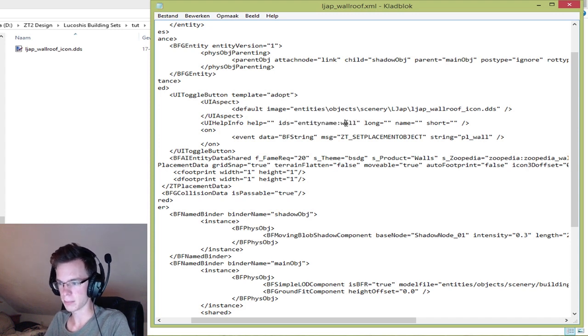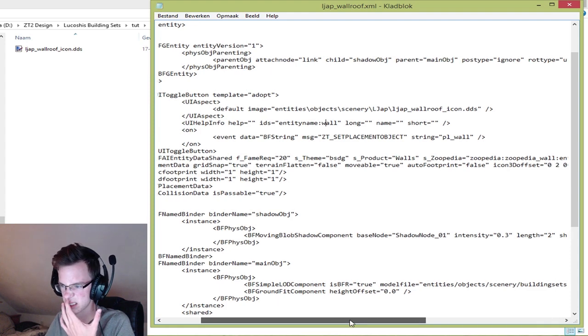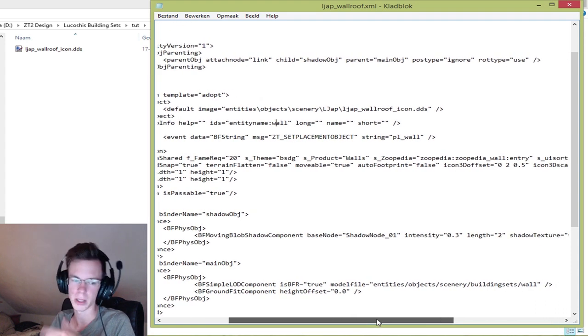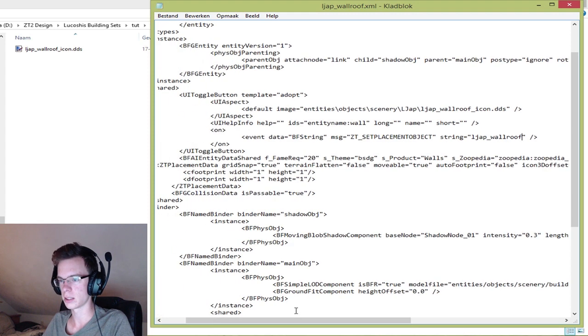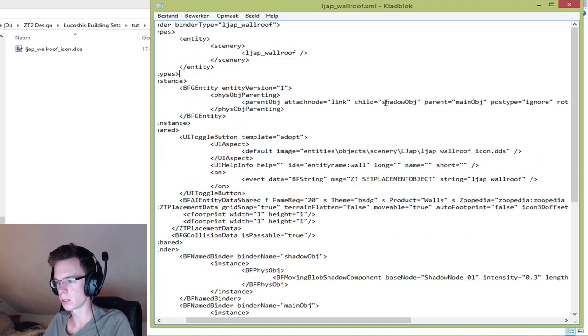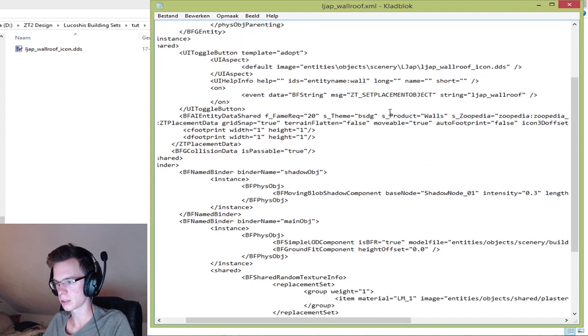Then entity name, not really important actually. It's important if you want to give it names and stuff, but that's something I'm not going to bother with right now in this tutorial because no one cares. Then the string is important. String is once again just LJAP underscore wall roof. The standard. Same code name as used before, no space.